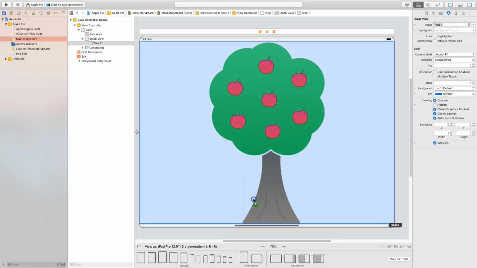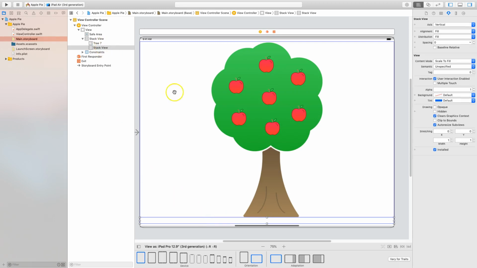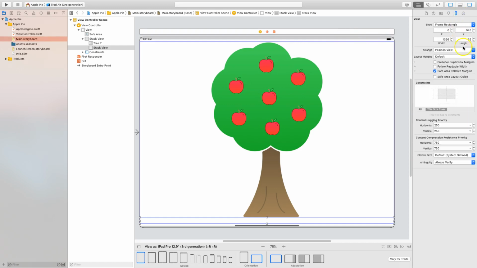So I will go ahead and add that into my stack, and it falls below my tree image. So the first thing I want to do is give the newly added stack view a height of 220. So I'm going to go ahead and add that constraint, a height of 220, and click on add one constraint.